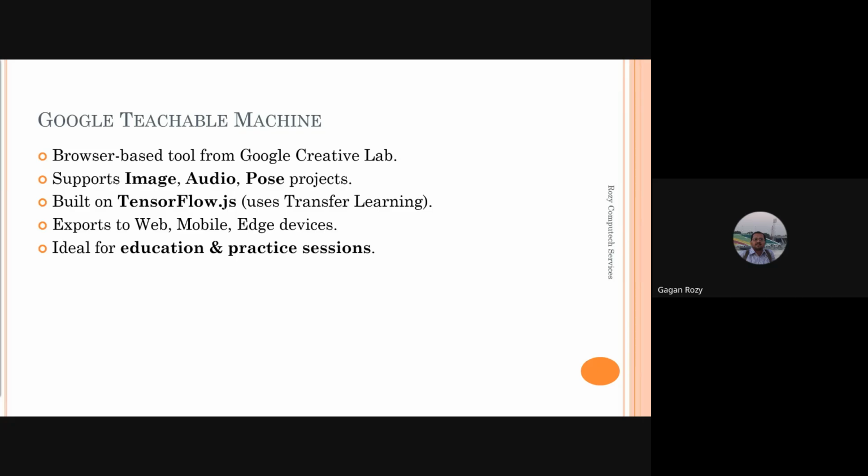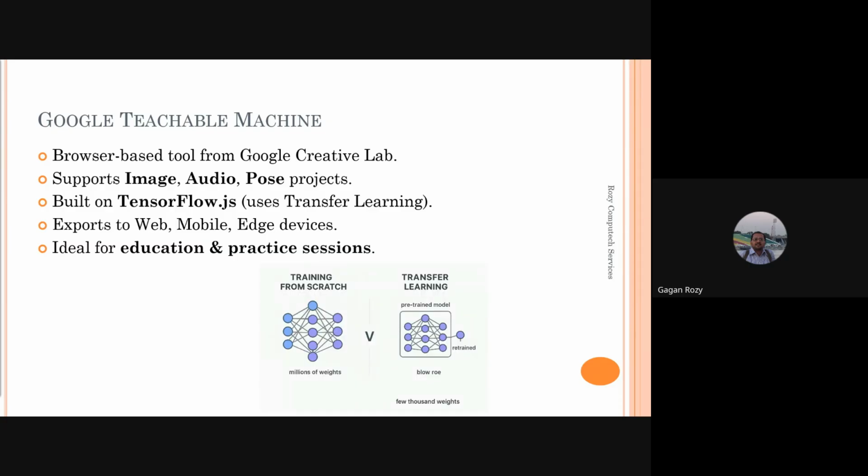We keep the general layers and only retrain the last few layers. It means you have millions of layers, but you retrain only the last few, thousands of layers, to transfer your learning and give your project a process. Let's see here. This is training from scratch: millions of weights are there. When there is transfer learning, you have a pre-trained model.